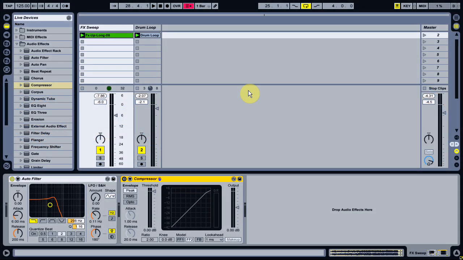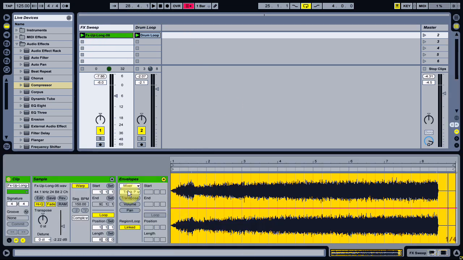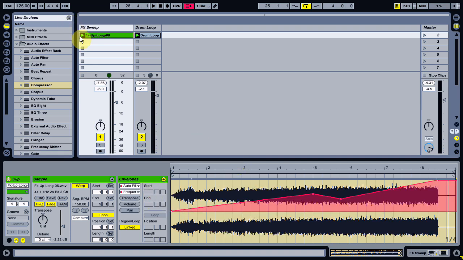Okay, in this video we're going to take a quick look at compression using a practical example. So a compressor is a dynamics processor that's most commonly used for evening out the volume of a sound, and that's exactly what we're going to use it for here. So we've got this effects sweep here. It sounds like this.